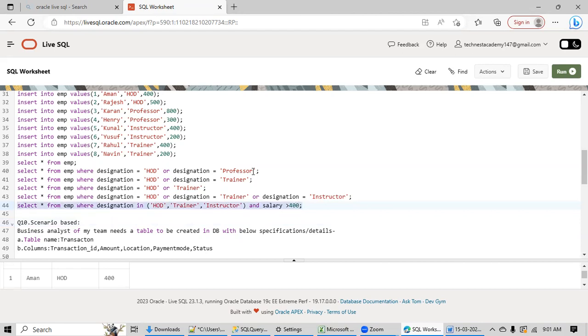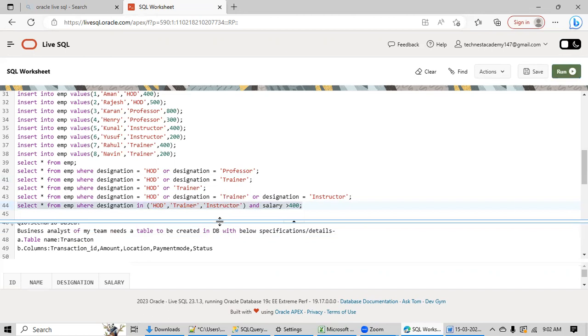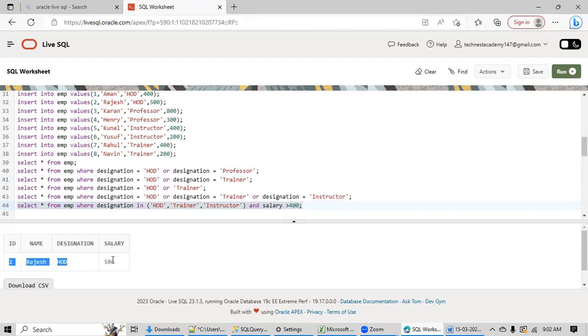Whenever you are looking for a scenario where you want both the conditions to be met, then you have to use an AND condition. Here you are telling me to display the HOD, trainer, instructor, but only those HOD, trainer, instructor with salary greater than 400, which means you want to satisfy both the conditions. Then you have to write an AND condition. Now if I execute, you will get only those HOD, trainer, instructor whose salary is greater than 400. See, only Rajesh is the one who is earning salary greater than 400. Is this clear?